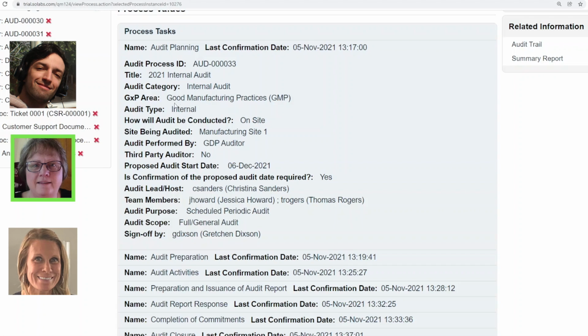organization. What GXP area or areas, that's a multi-select field, are related to the audit, whether it's an internal or an external audit, whether it can be done on site or by a questionnaire or virtual or remotely, the sites being audited, who is performing the audit, and whether a third party might be performing it. And then you have information around the proposed start date of the audit, who will host or lead the audit, the team members for the audit team, and the overall purpose and scope.